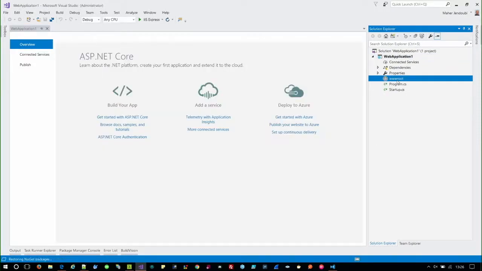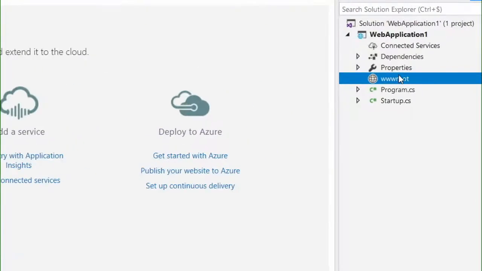Note here we have wwwroot. If you use JavaScript, CSS, and images in your website, you put that stuff in wwwroot. Before, in classic ASP.NET, we put it in the project root. With ASP.NET Core, all the static stuff will be put in wwwroot.